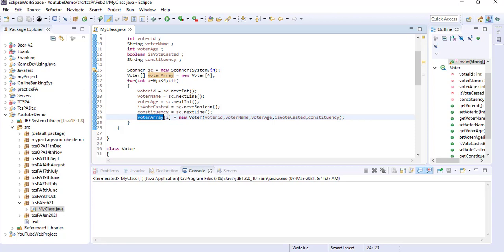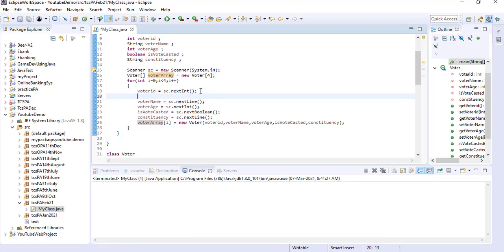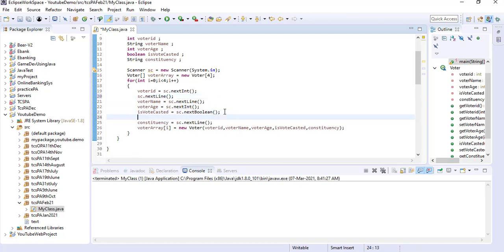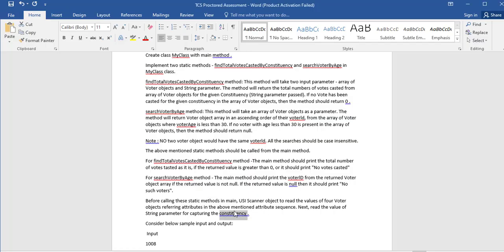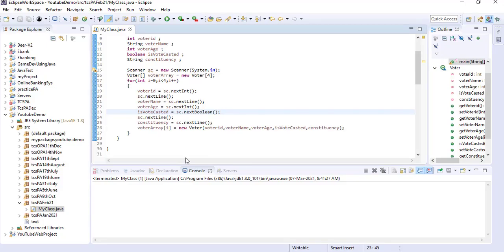Here one thing you have to remember: if after reading any integer or numeric value you try to read string values, then you have to use an extra SC dot nextLine here. Also, after reading the boolean value, if you read a string value, you have to use SC dot nextLine once again here as well. Now if you go to the assessment, next you read the string value for the constituency.